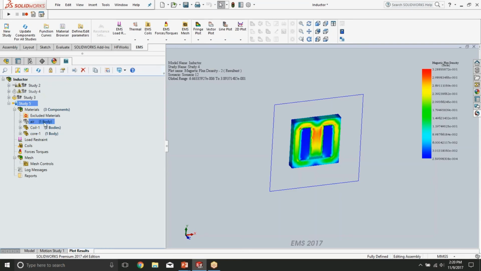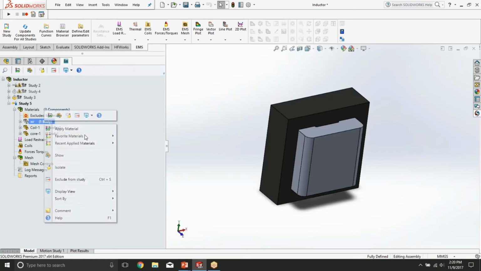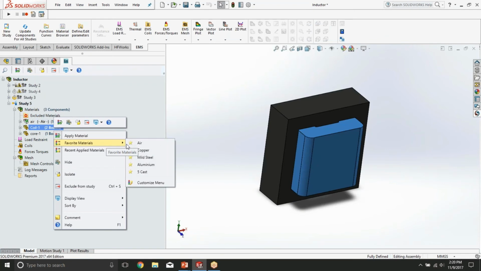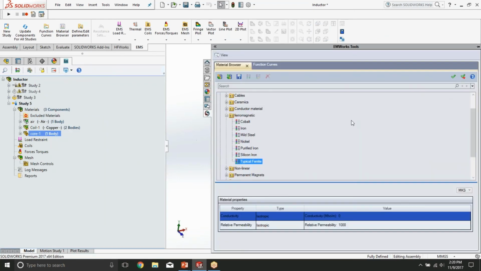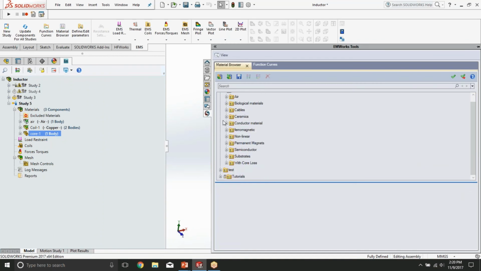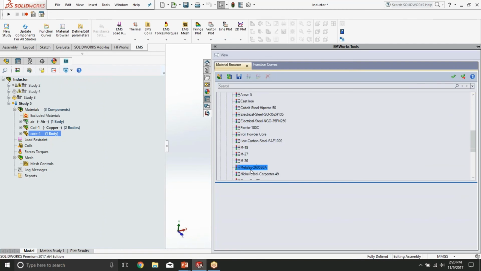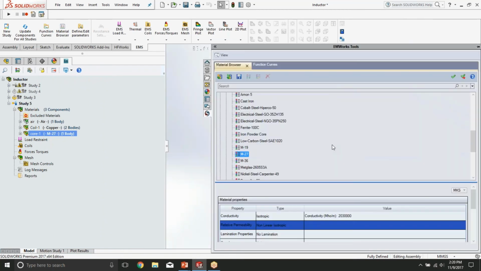Again, you would have to define material for your parts. For core, you could select from different nonlinear materials we have in the EMS material library. For example, M27.